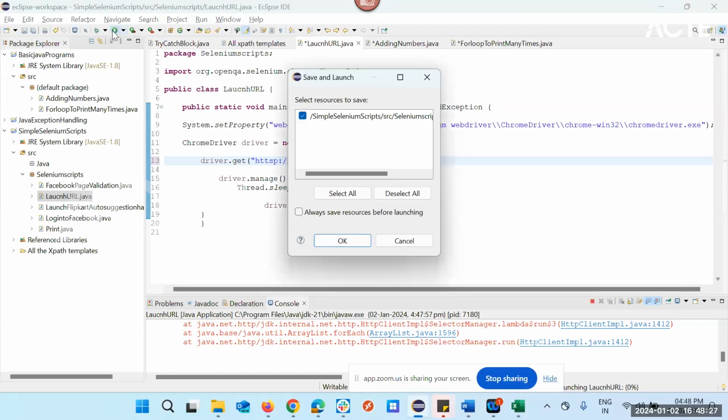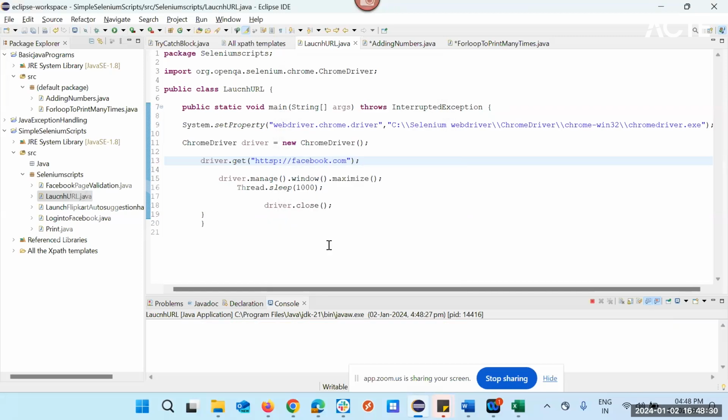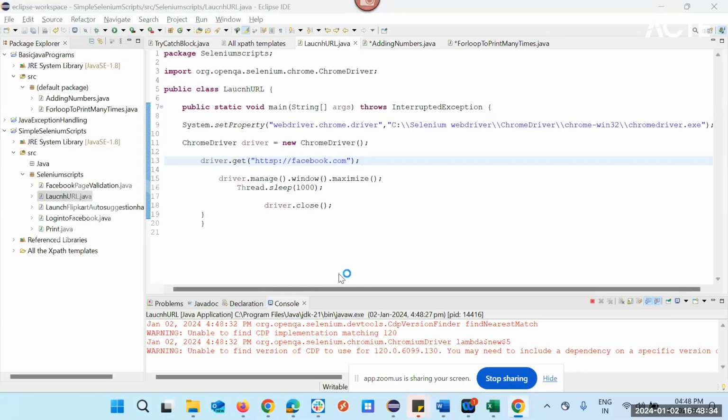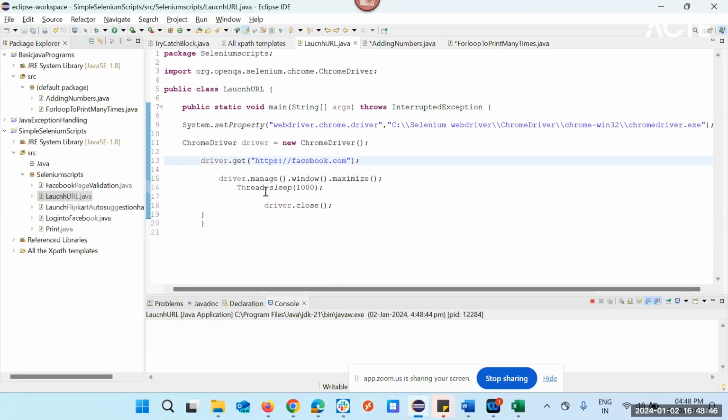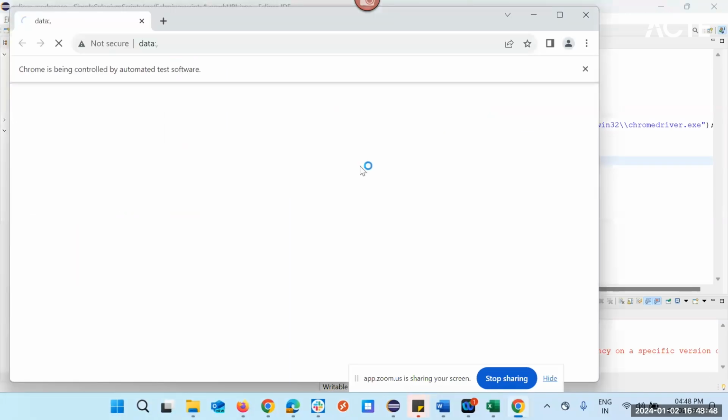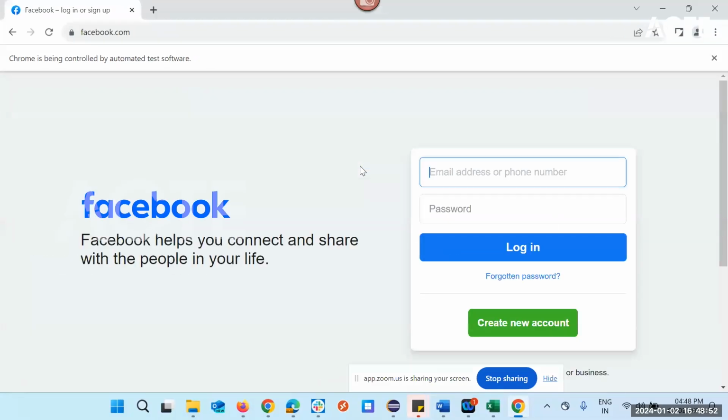To launch Facebook, it will launch Facebook. Let's see. Again, I have given a mistake, right? Instead of HTTPS, I have given HTTP. That is why it is not launching. So now it will launch. See here. Yes. So this is what.